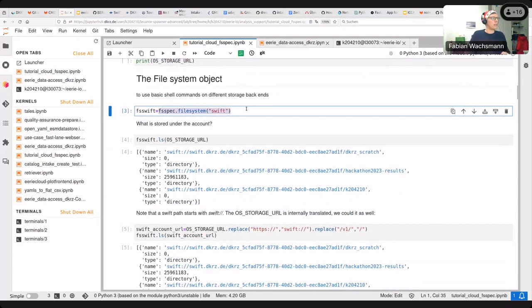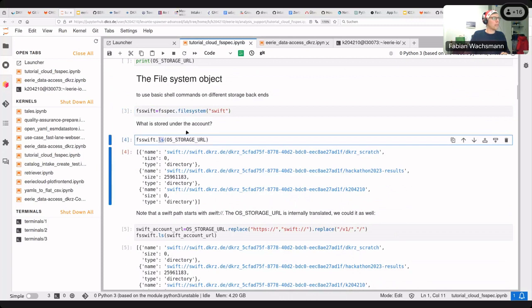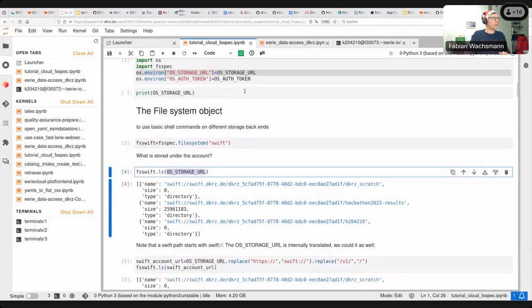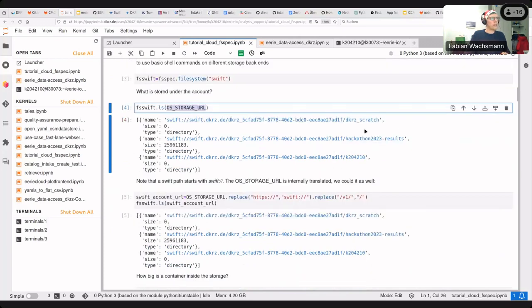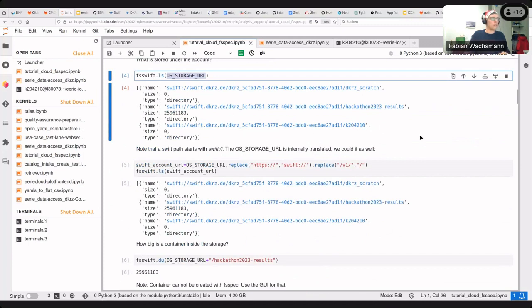So we instantiate a Swift Python object with the fsspec file system command, using the Swift protocol. And then we can use basic Unix commands like ls with this fsSwift object. For example, on the auth storage URL, which was one of these two variables. Then we can see, oh, we have the DKRZ scratch, the hackathon results, and a K204210 container in this account. Right now, I think the one from Julia is missing, but it would be shown here as well.